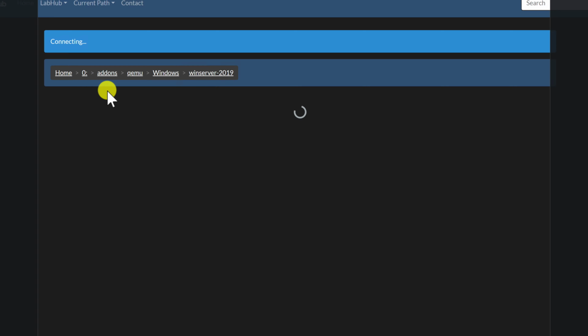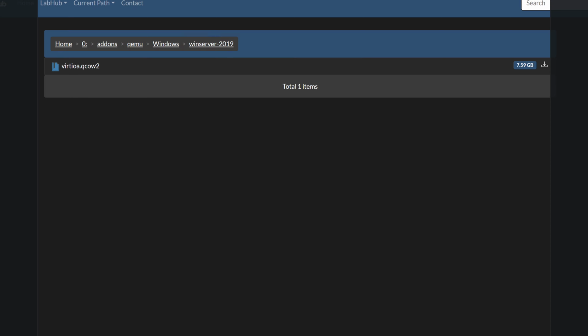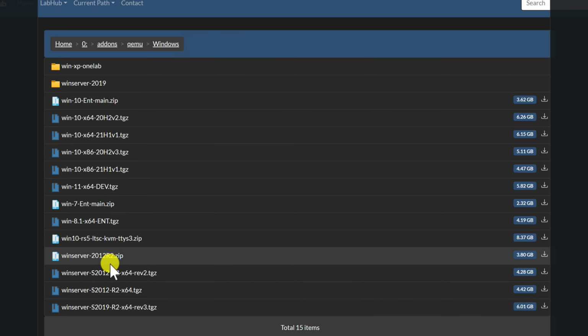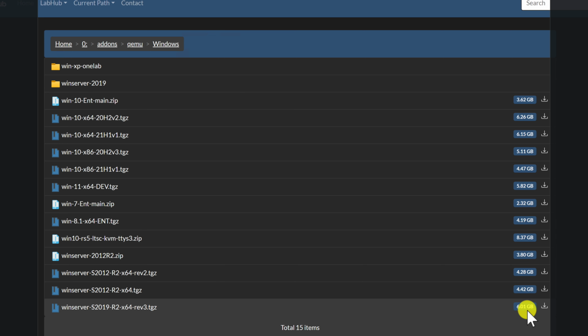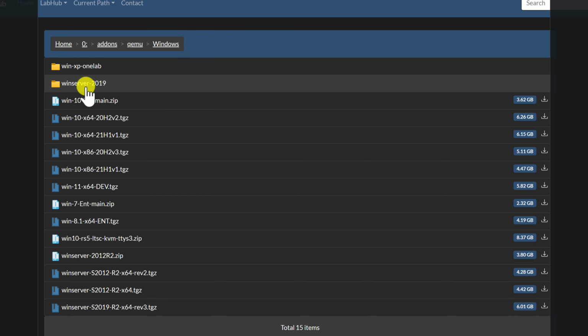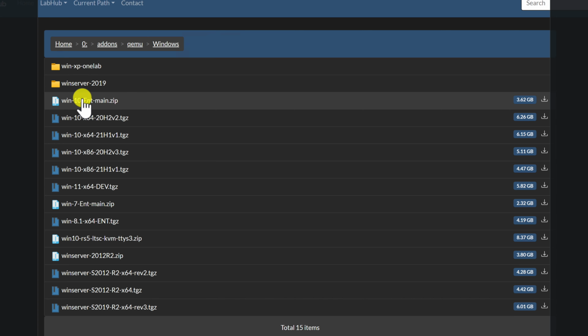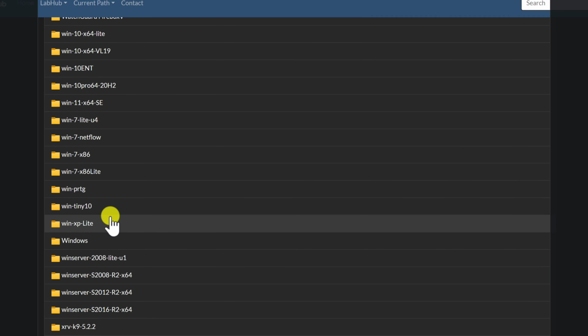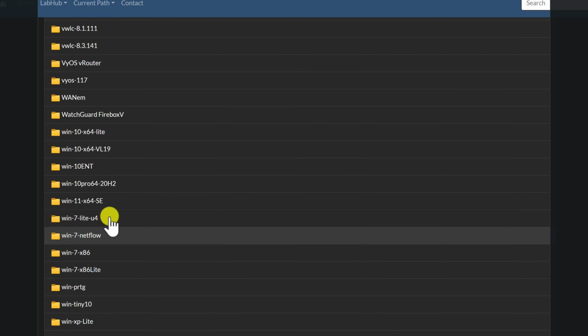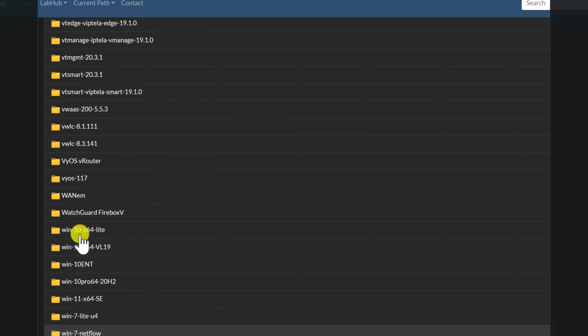There is also Win Server 2019, another folder with another image with up to 7.6 gigs in size. And the other image is 6.1 gig in size. Most probably, the bigger the size, the newer it is, but it's better to download both and check which one is newer and which one is better. Okay, let's go back. We can see some old Windows 7 images here.